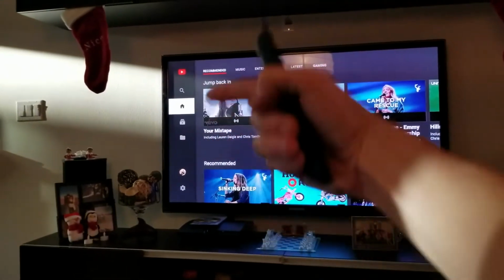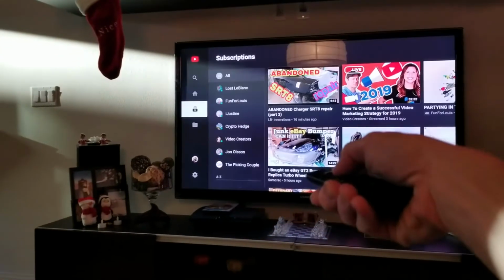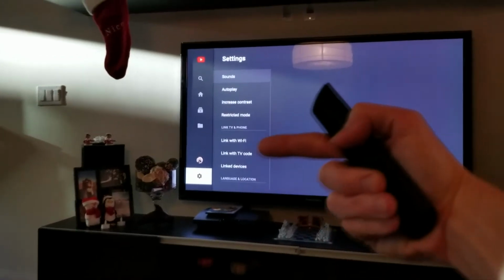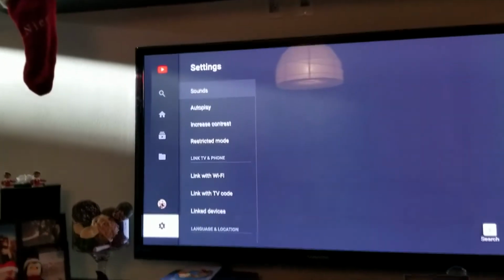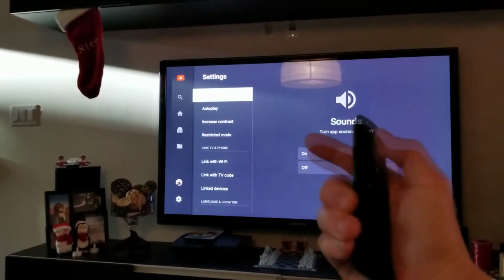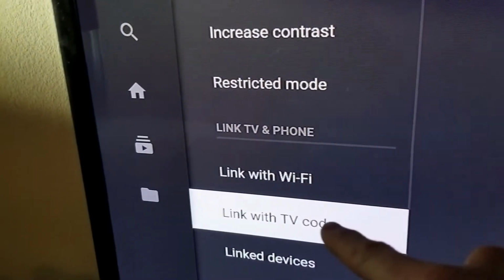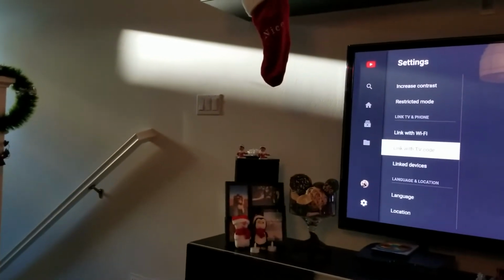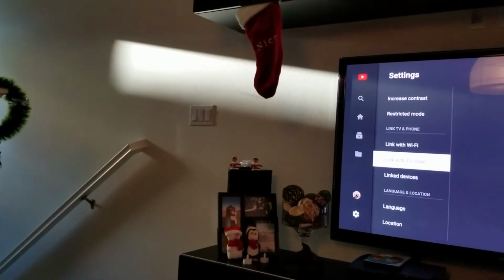So over here in the side menu, you're going to come down and go to settings, which is right here at the bottom. Now, right over here, we're going to see Link with TV code. So go ahead and hit the right button over so that you're right here and then come down to Link with TV code. Now, unfortunately, I cannot show you the right-hand side of the screen again, but there's going to be a 12-digit long number.